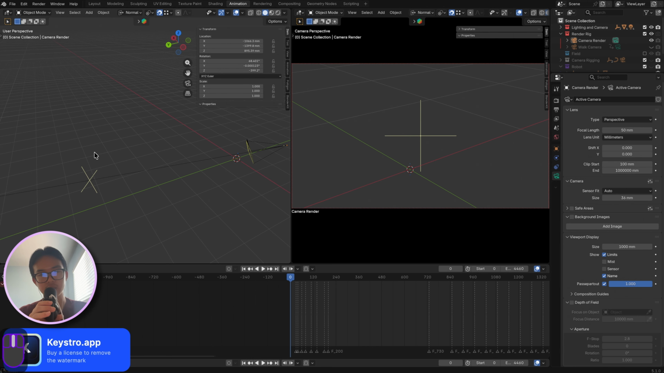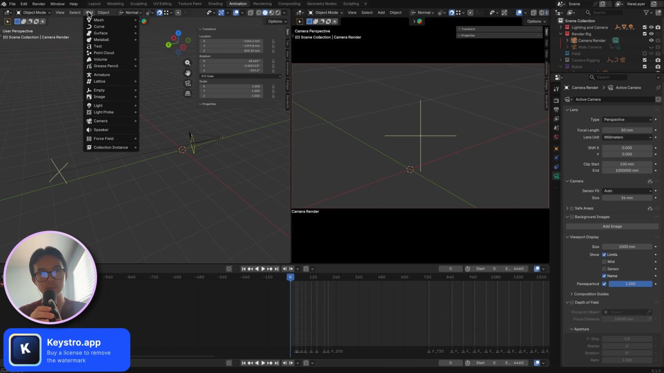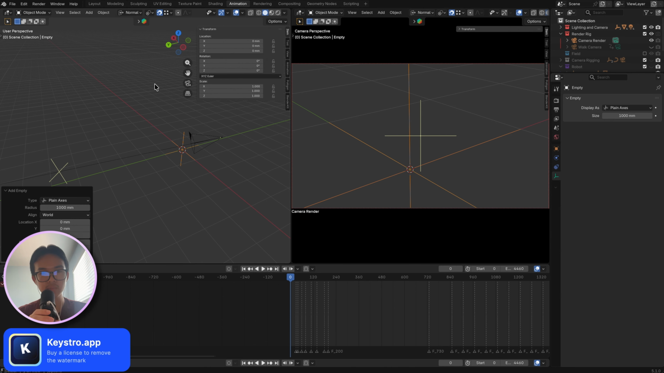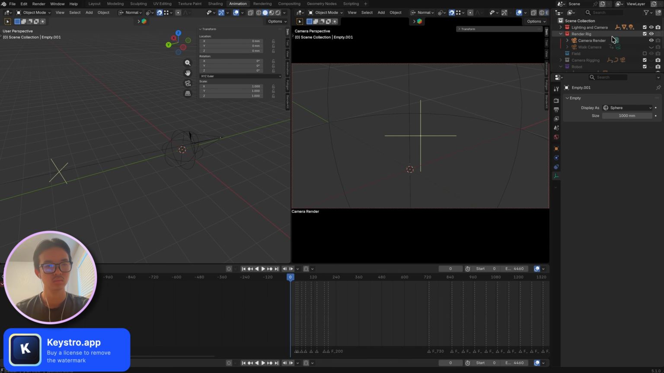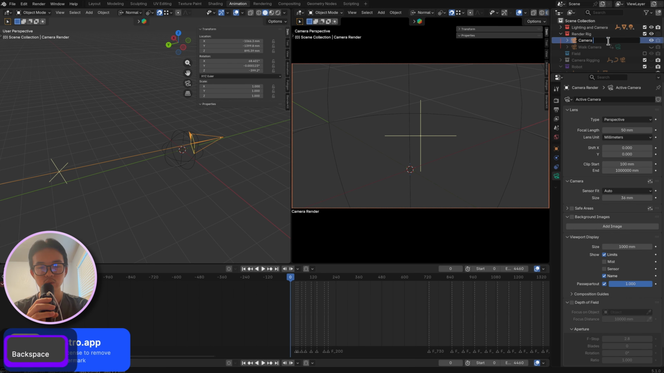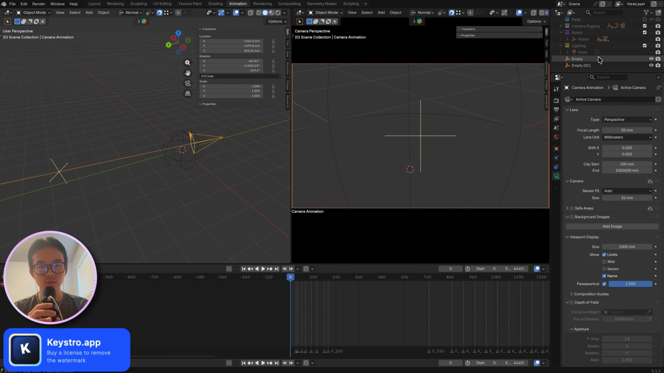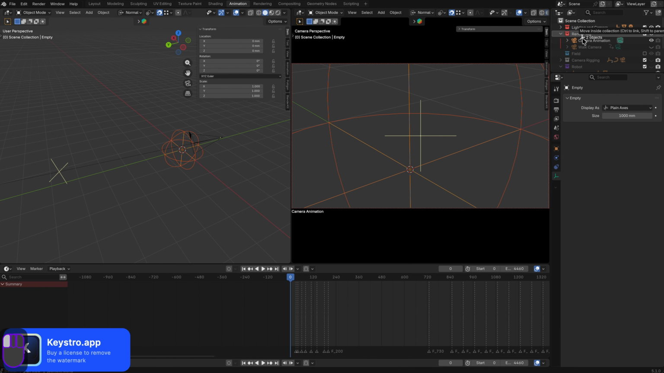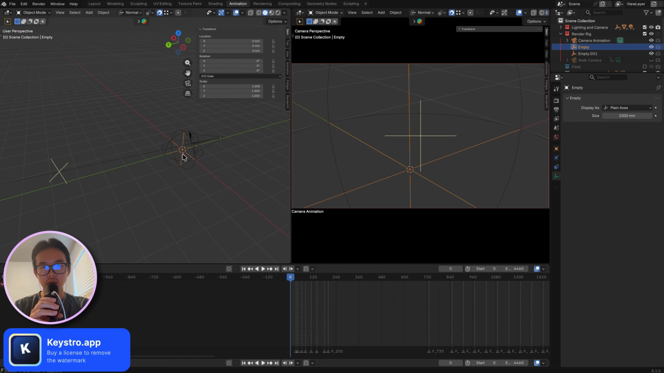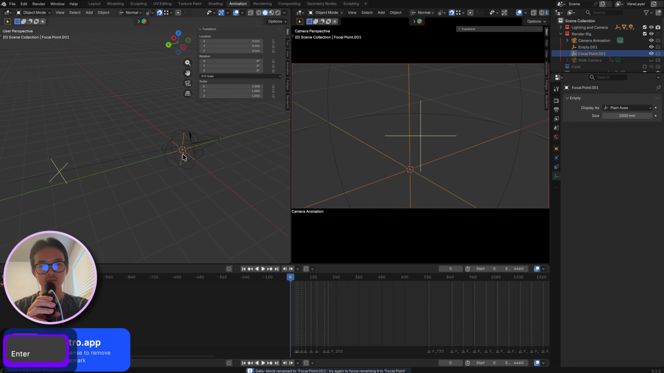So to start rigging the camera, I'm going to add 2 empties that won't appear in the render, but they'll be used to manipulate the camera. So we have the plane axis and the sphere, and they're going to be the focal point and the focal target. Next, I'm going to rename the camera and then also move both the empties into the object collection. And then I'm renaming the plane axis to focal point and the sphere to focal target.